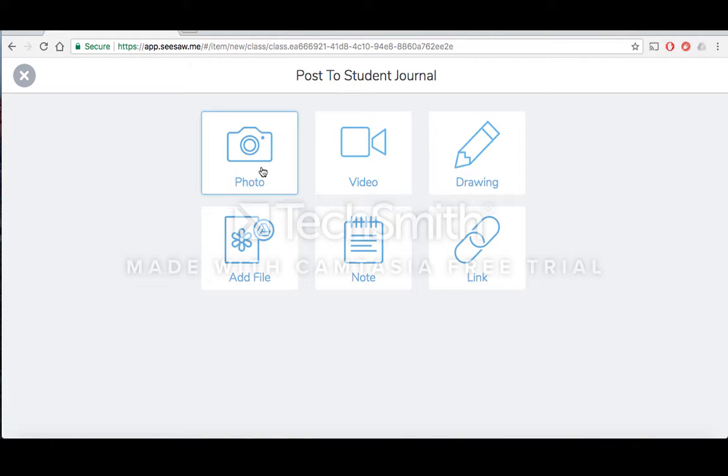So they can post a video, a photo, they could do a drawing, they can add a link from Google Classroom, Google Docs, Google Slides, iCloud. They can add all of these on here, make a note, they can add a file. Here's the Google Classroom that I was talking about.